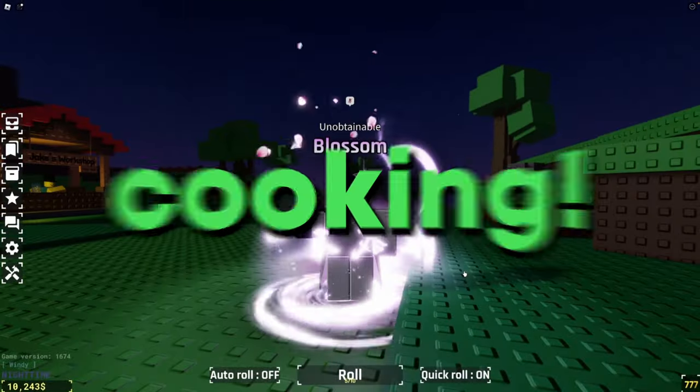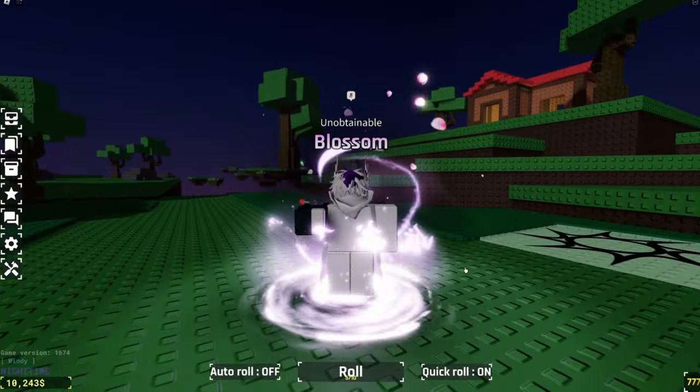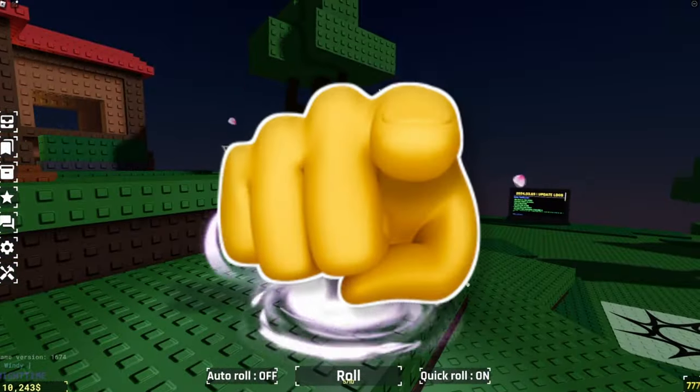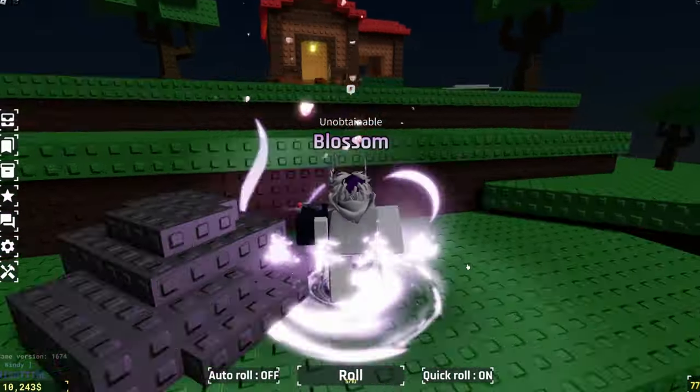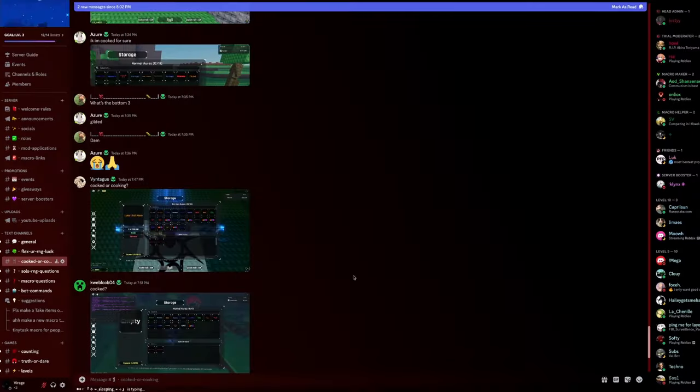Okay, so today we're doing cooking or cooked. Basically, what this means is that I'm going to take a look at your guys' inventory and see if you're cooked or if you're cooking, depending on the amount of rolls that you have. We're going to do this on my Discord server.